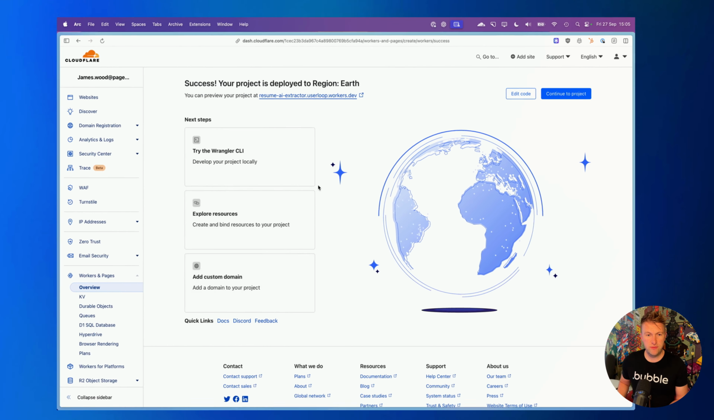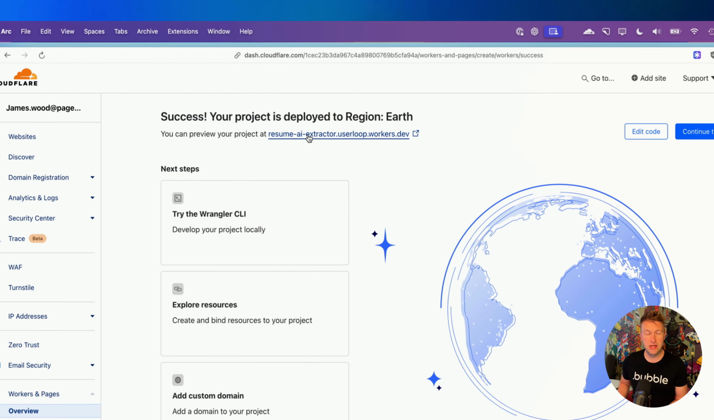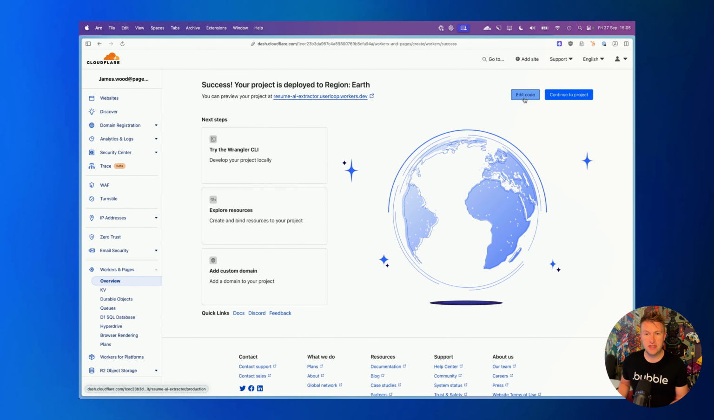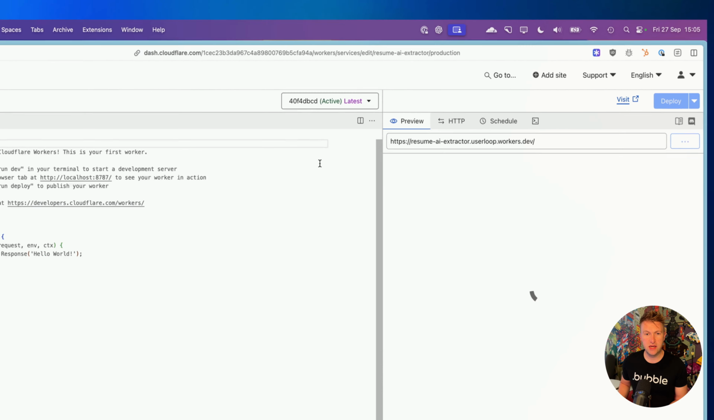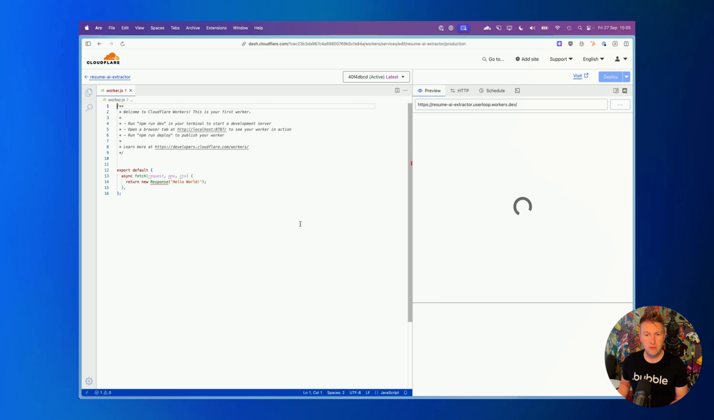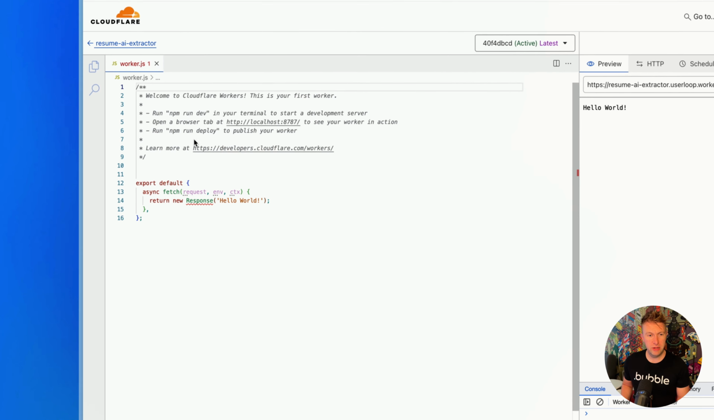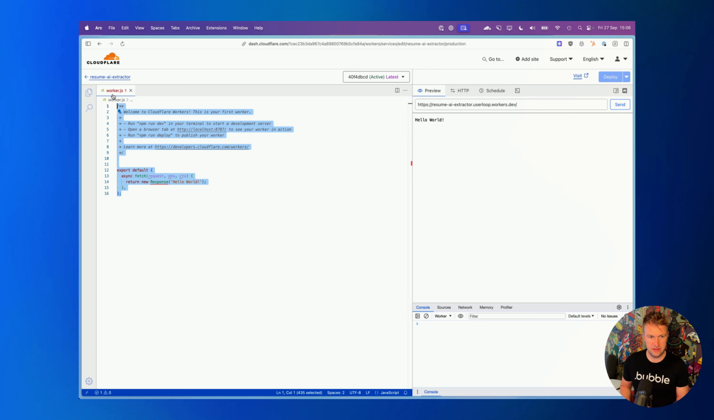So once we've got our worker here, you can see you've got the URL for it already. So this is the URL that we're going to use in the Bubble API connector later. But let's just get started with actually putting the worker together. So I'm going to press the Edit Code button. And then we open up here with our worker in that mode that I showed you earlier. And we've just got our boilerplate code here that is set us off. So we can just delete that to get started.